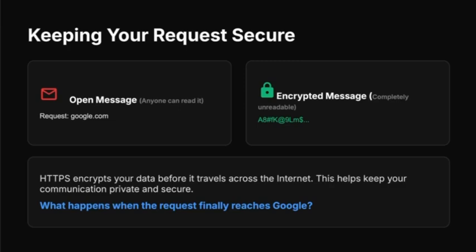So far, we've made sure our request reaches Google completely. But there's one more important question. What if someone intercepts that request while it's traveling across the internet?